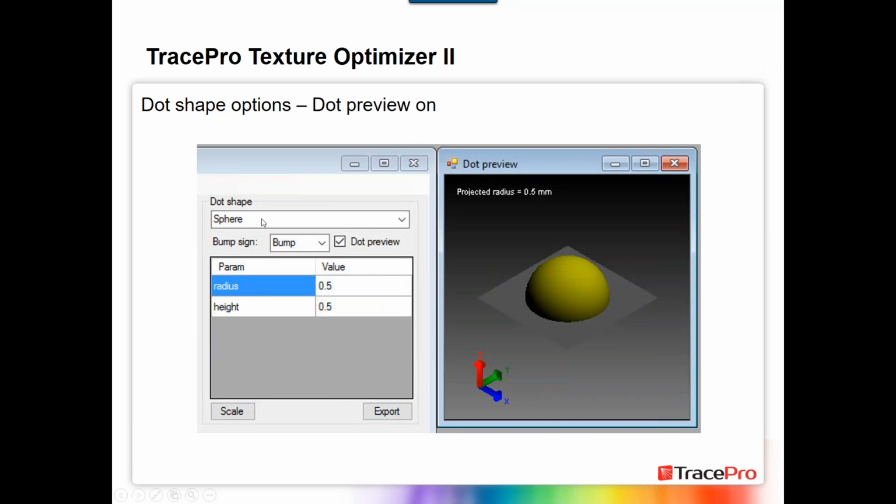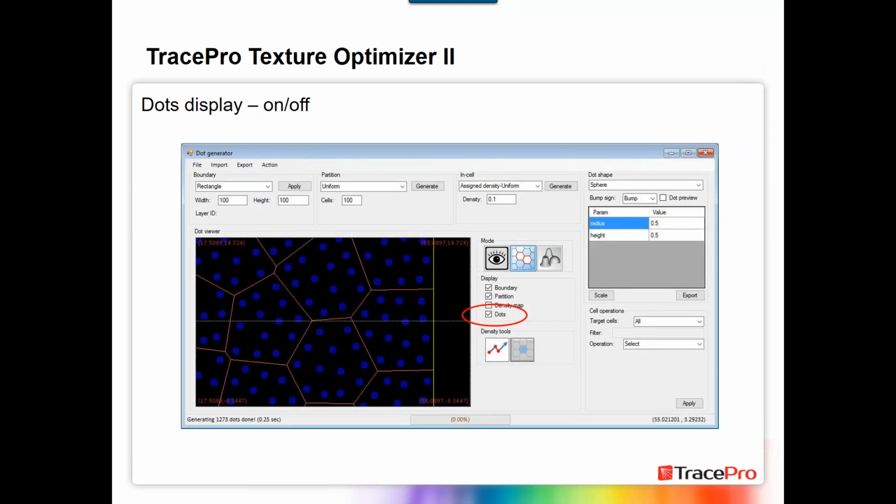Also in the dot shape section here, when you define the parameters, you can turn on dot preview. So you can see a little three-dimensional drawing here of what the dot is going to look like, so you can make sure you're putting in valid geometry. You can turn the dot display on and off. It's a little checkbox here for dots.